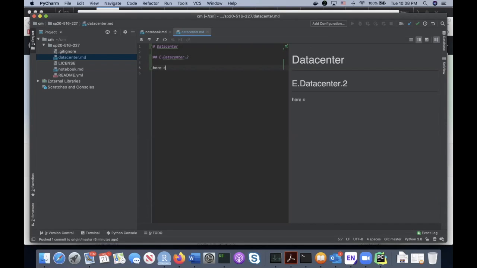Here comes my beautiful answer. So just write it here. And then hash, enter. And then enter, hash, e data center dot 4, whatever that number was. To be consistent, you may want to capitalize the D in data center. And then the next thing, maybe you say hello world, right? Hello world.